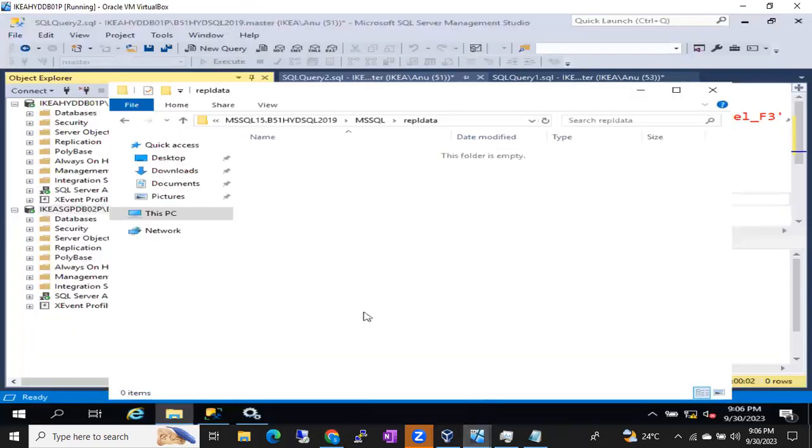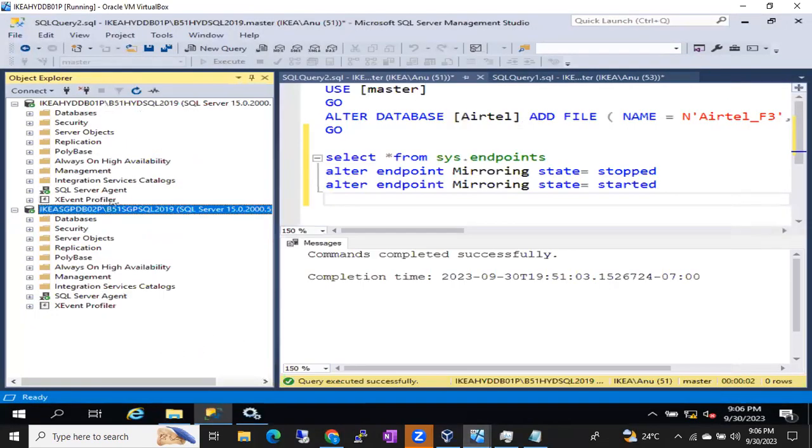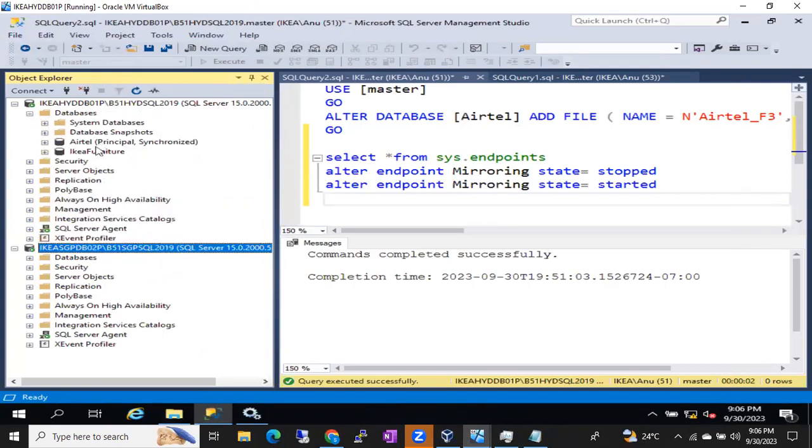So let's go with the demo. I'll show you the demo of whatever we discussed. We'll go with the demo first. I'm going to use the existing database only. Either you can use Airtel or IKEA Furniture. Okay, to configure the replication.